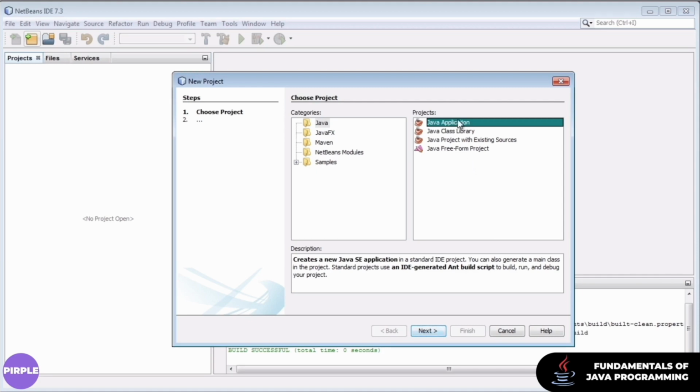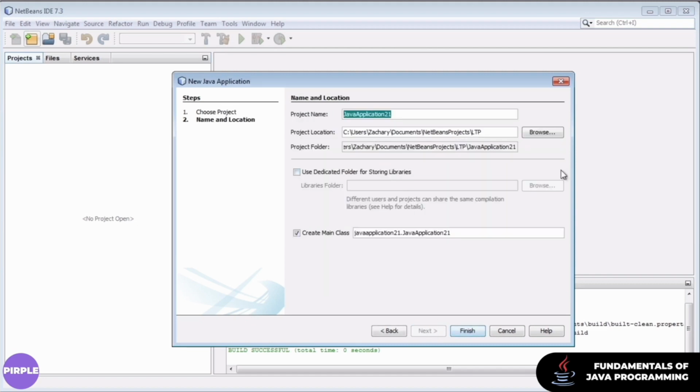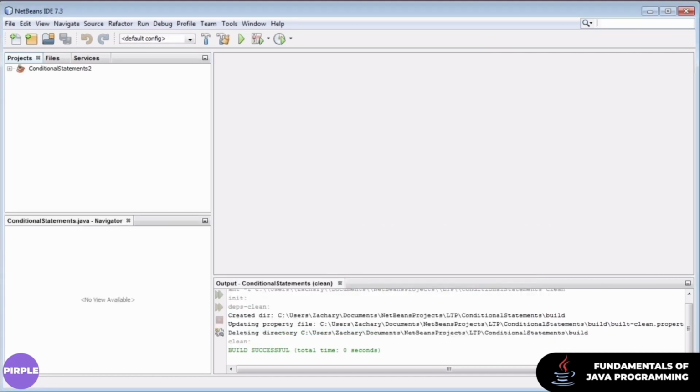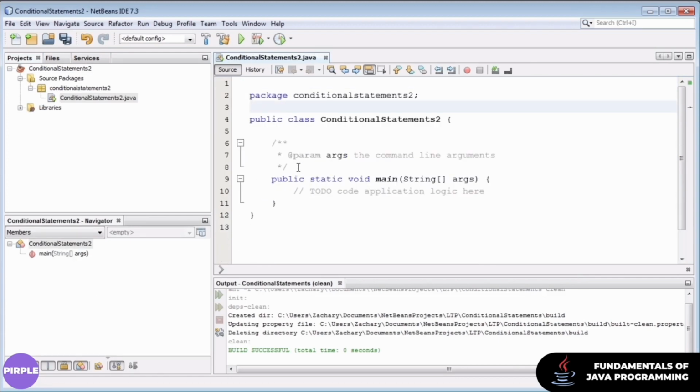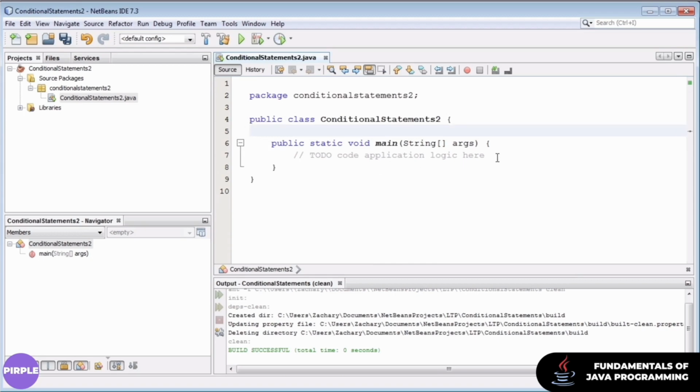To start this off, let's create a new Java project in NetBeans. I'm going to call mine conditional statements. And I will allow NetBeans to create the main class for me. To keep things clean, I'll get rid of all of our comments. And now we're good to go.